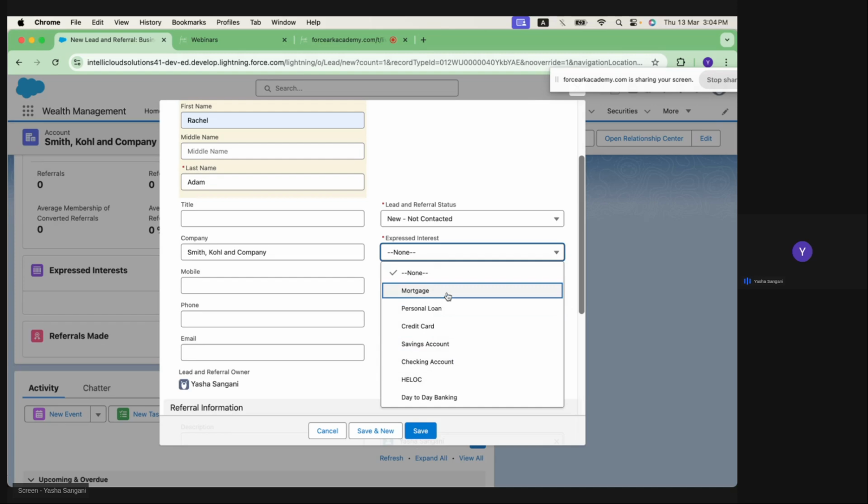So if I select mortgage, for example, as an expressed interest, this particular referral should go to the mortgage broker only, nowhere else. Another example, if my referral is for credit card, then this particular lead or this particular referral should go to the personal banker only. So how do we decide this, how will the system define this?